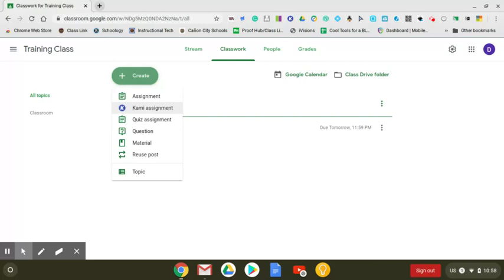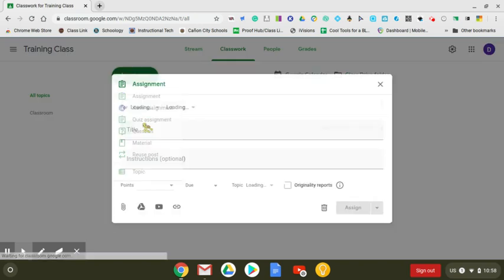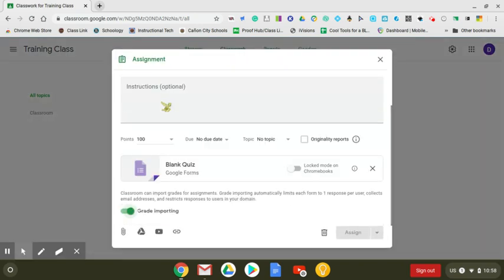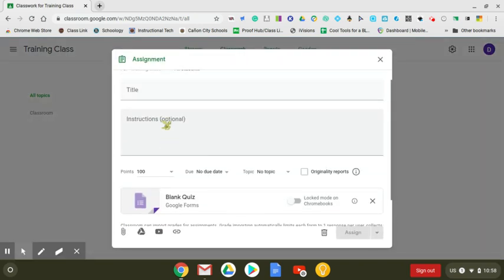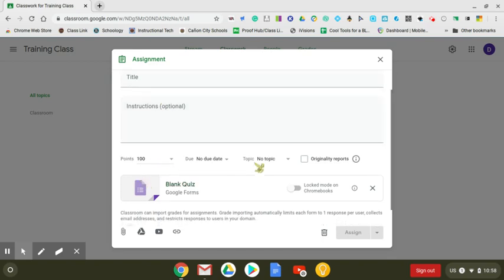It is something that's pretty slick, and it'll keep you from having to convert all of your files from PDF into a Google Doc or something like that that's easier for kids to type into. I can also do a quiz assignment. If I open that up, again, instructions, a title, points, due date, all of that. And then what it does is it gives me a blank quiz or a blank Google form so that I can go in and create my quiz.